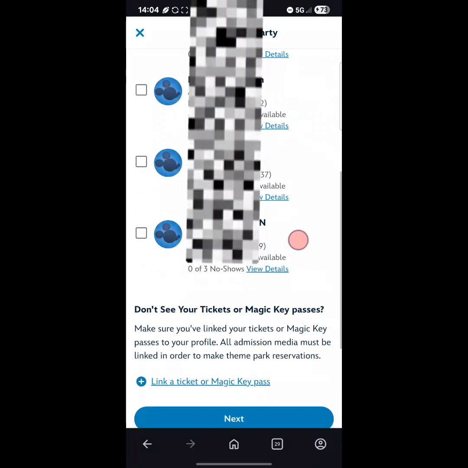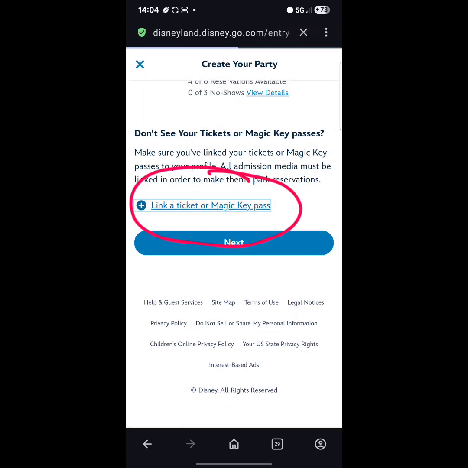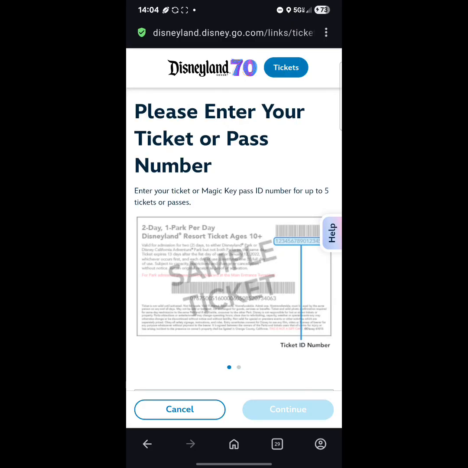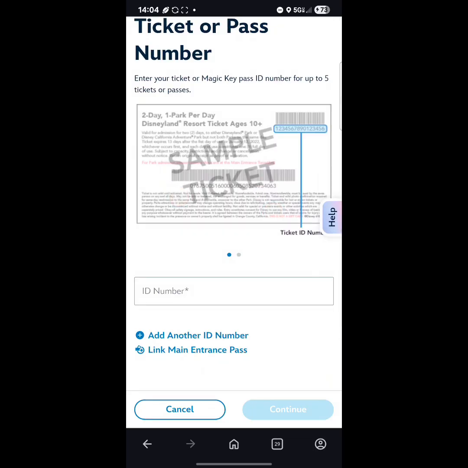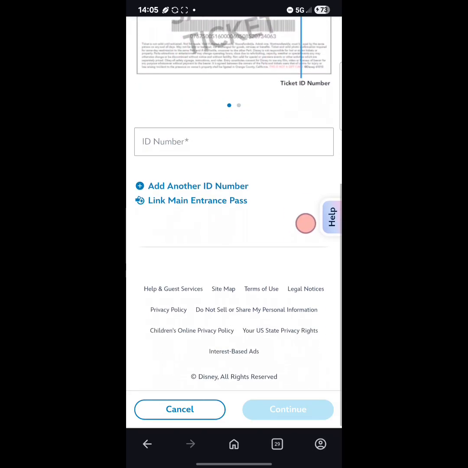We will scroll down until you see, and if you need to link a ticket or Magic Key Pass, you would do it from here. So let's actually look at that real quick if you haven't linked your ticket yet. And that will take you to this screen right here. Please enter your ticket or pass number. So you can see the sample ticket showing where to find it. You would put that ID number into here, and then you would go to continue from there and a couple other steps from there. But let's assume that we already have our tickets linked.